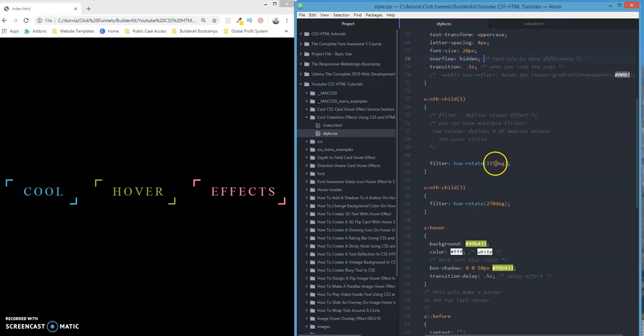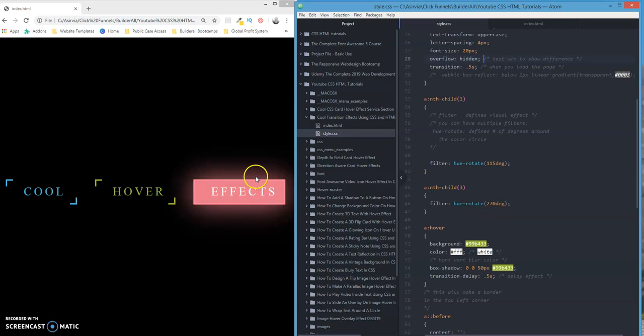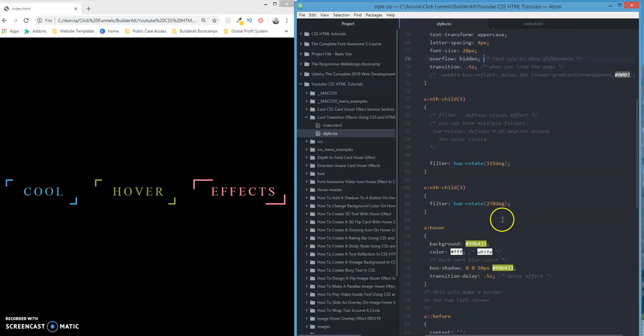Hue-rotate will just rotate the color by 115 degrees. And the same thing with this one right here, which is the third nth child. And again, I'm using a hue-rotate function, and I'm rotating the original color to 270 degrees, which creates this pinkish color.